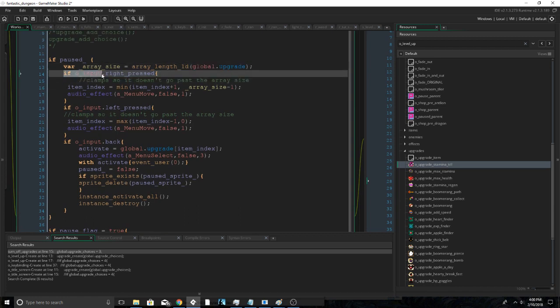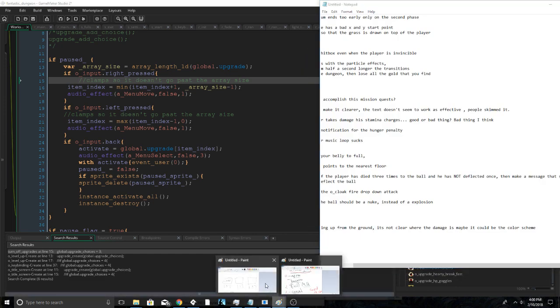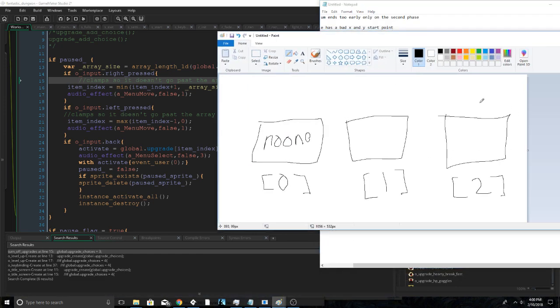If input right press, so whatever you have for the right key, you're going to select. We're going to be able to click on the right side. We're going to clamp it so it doesn't move past the array size. If you're on the array 0, 1, 2, if you're on the third box and you want to go even further, you can't. It'll just keep it locked here. So that's what that does.